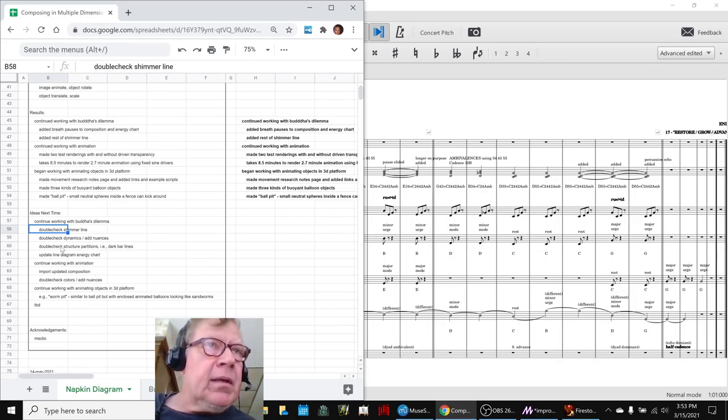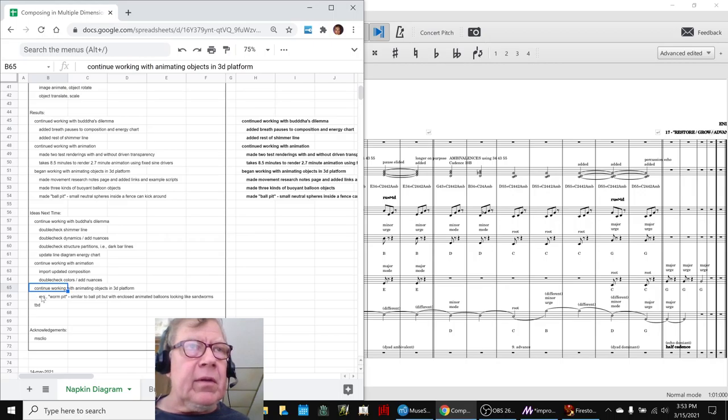So double check the structure of partitions, update the chart, keep working with the animation, put down the new updated thing with the shimmer line, maybe some nuanced colors, and keep on working with animating the objects.